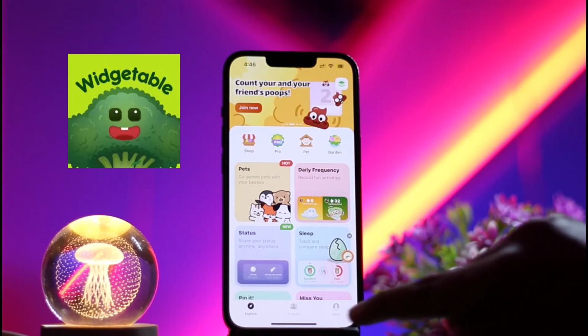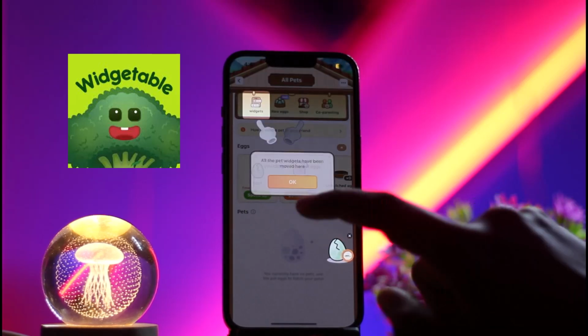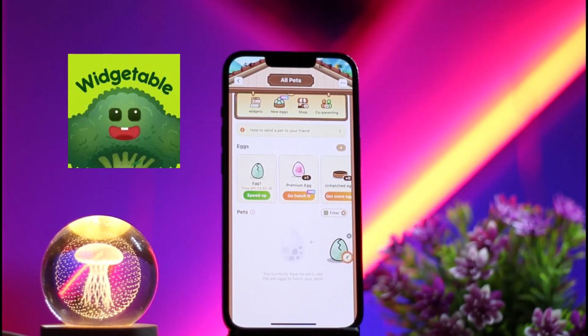From here you just need to click on the option of more at the very bottom right, and here you'll see the option of shop, units, garden, message, events, wallpaper and all of that. So click on the option of pets, and here you'll see the number of widgets, eggs, pets and all of it. Currently there is no pet available in my account, so if you have a pet you just need to go to the pet you wish to remove.